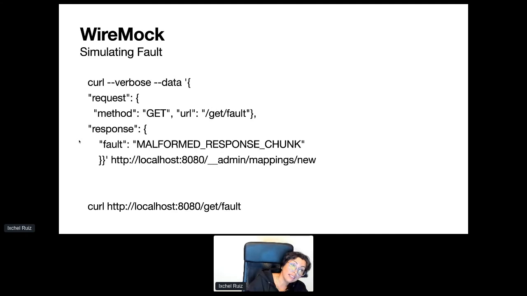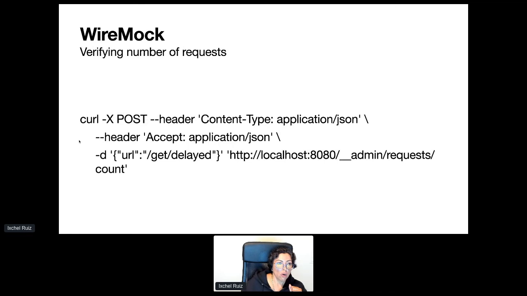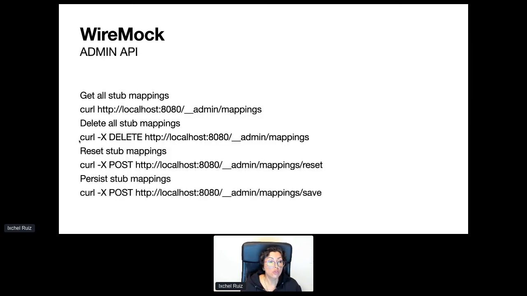And not only that, and this is something that I also like, simulating faults. You can say that you have a malformed response chunk or all these kinds of faults. The other one that is really important: as we are requesting different endpoints, WireMock is checking how close we were to a specific mapping that we had, and it also keeps track. We can identify the request, so we can also check if we have been calling once, twice, more than once. So it's really interesting and powerful.